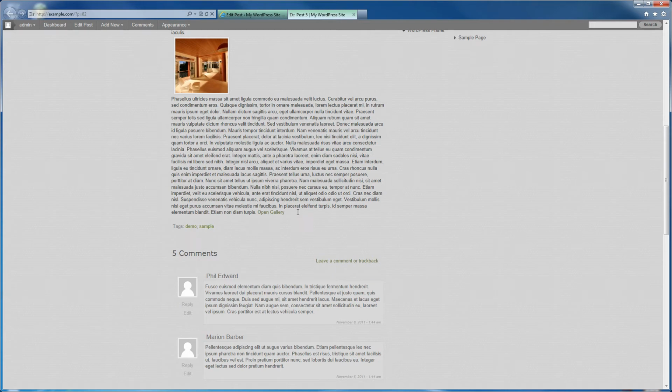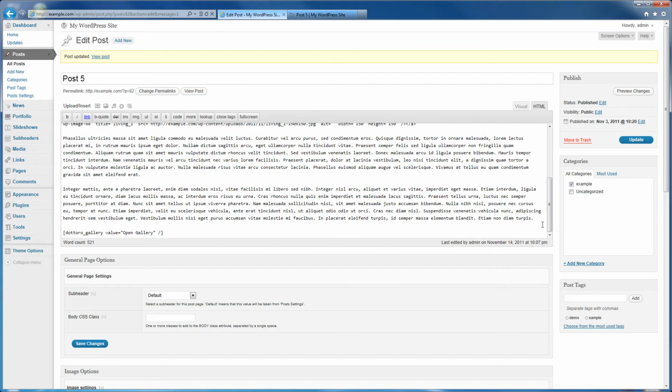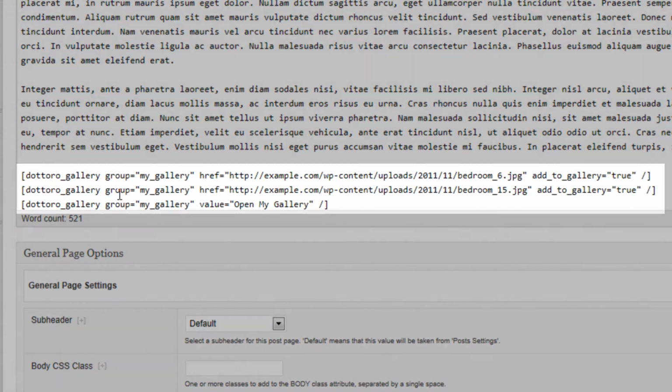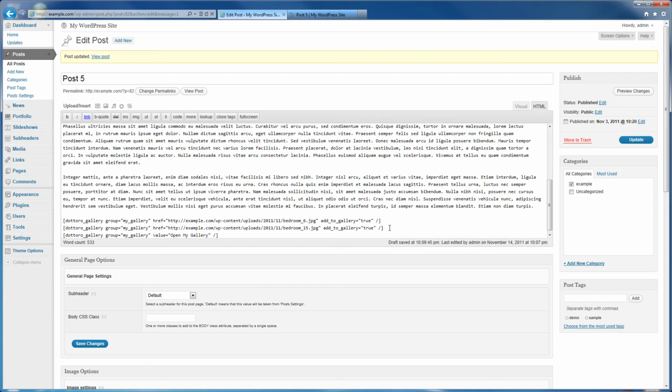Let's see an example. I go back and I will insert some pre-made content into the post. As you can see, it basically consists of 3 pieces of Dottoro Gallery shortcode. The first 2 are very similar, only their ref attributes differ, while the third one is different. The first 2 shortcodes each add an image to the gallery called My Gallery. The third one displays an Open My Gallery text, and clicking on it opens the My Gallery.